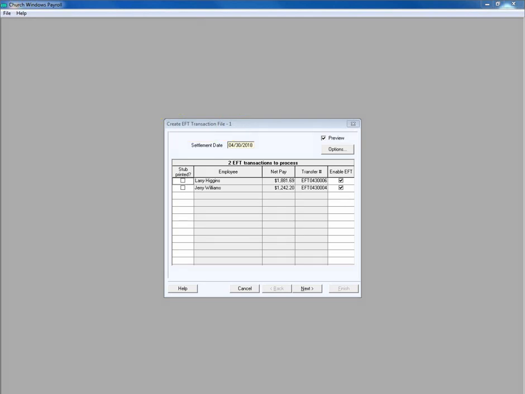This is where it's going to create that EFT transaction file that we're going to then transmit to the bank. It's telling us who the employees are, what their net pay is, and what the EFT transaction number is, which in this case is always the acronym EFT followed by the month and day of the pay, as well as the employee's number, and then of course the Enable EFT box. Basically, Stub Printed is a checkbox that if I didn't need to print the stub, I would check. But of course, I do want to print a stub for my employees, so I'm going to leave those unchecked, and then we're going to click on Next.